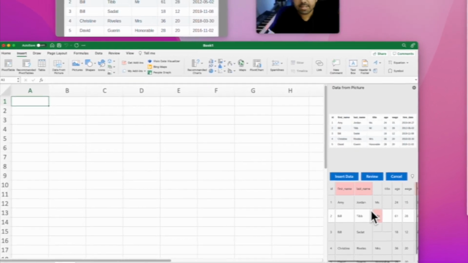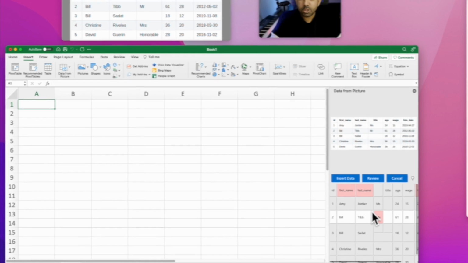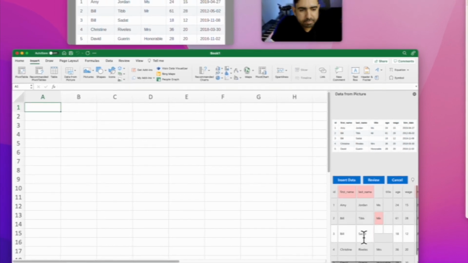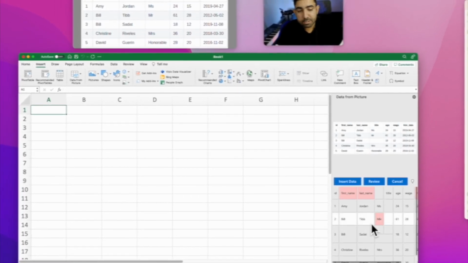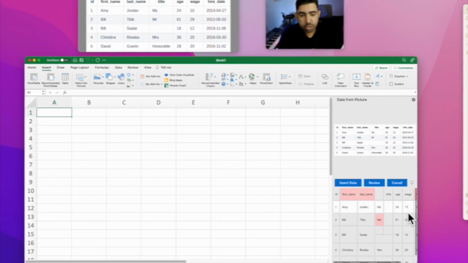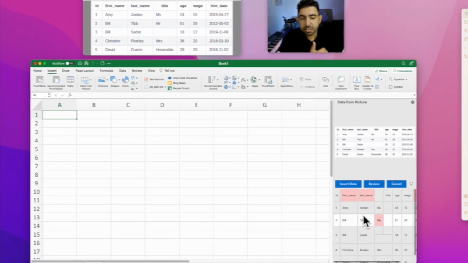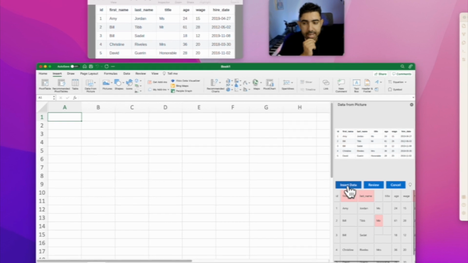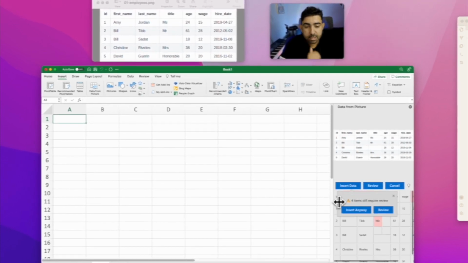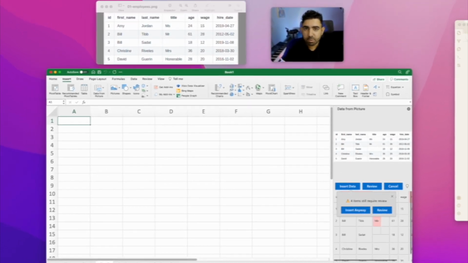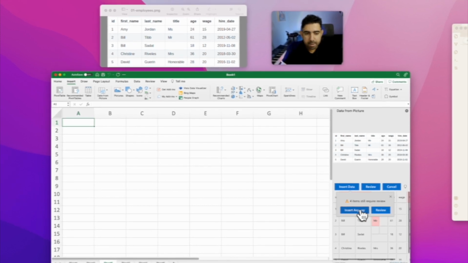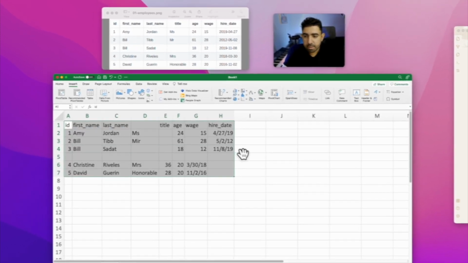So Excel is giving us a heads up that you may want to double check this, and we're going to do just that. There are 2 options here. Either you can double check this right here in this Data from Picture sidebar, or what I like to do is go to Insert Data, and it's going to warn me there are 4 items that require review. I'm going to insert anyway and bring this data into my column.